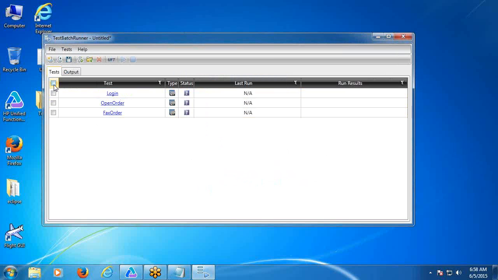See here, there are checkboxes before every test. You can check or uncheck. If you want to execute all tests, check all checkboxes, just here at the top. If you don't want to execute all tests, you can uncheck some tests. See, second step over.